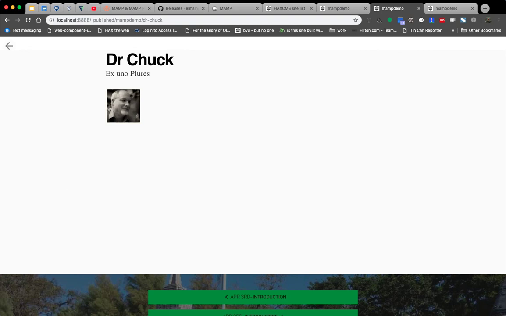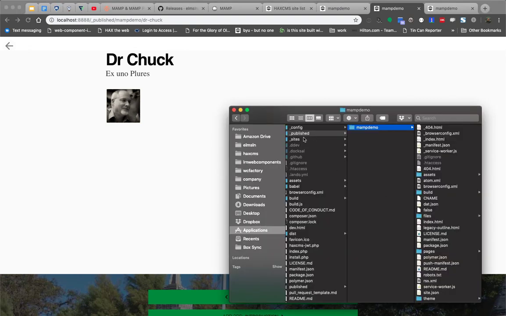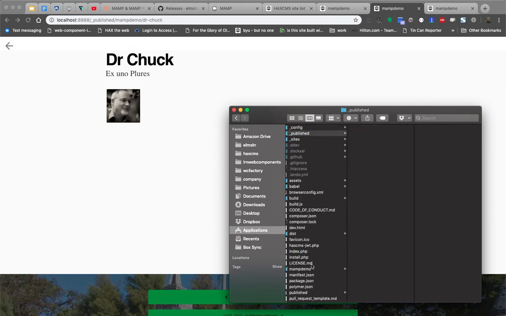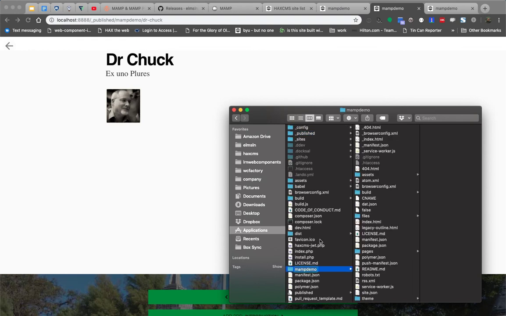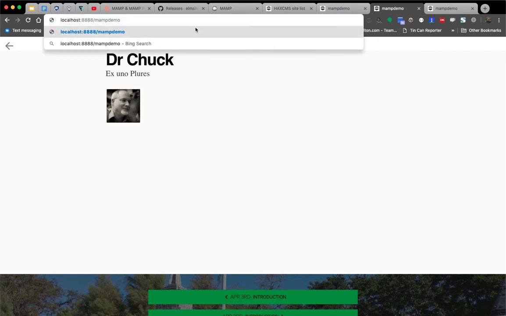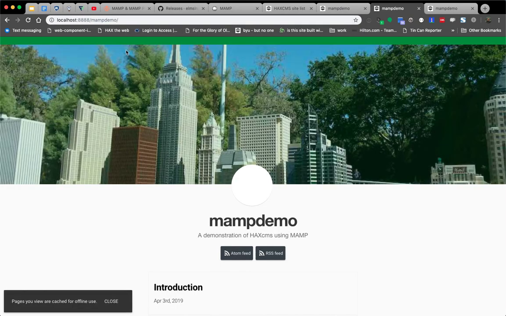So these files that this has produced in the published directory, these work anywhere. I could take this MAMP demo and move it down here. I'm not doing this for any real reason other than to illustrate. MAMP is a server running local to my computer. I would largely say you probably want to get this out on the internet to someone else. But now you can go this path and it says, hey, these are cached for offline use.